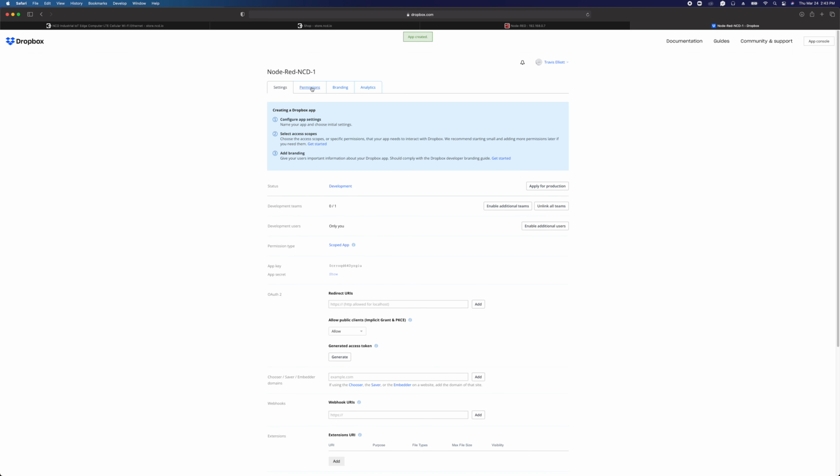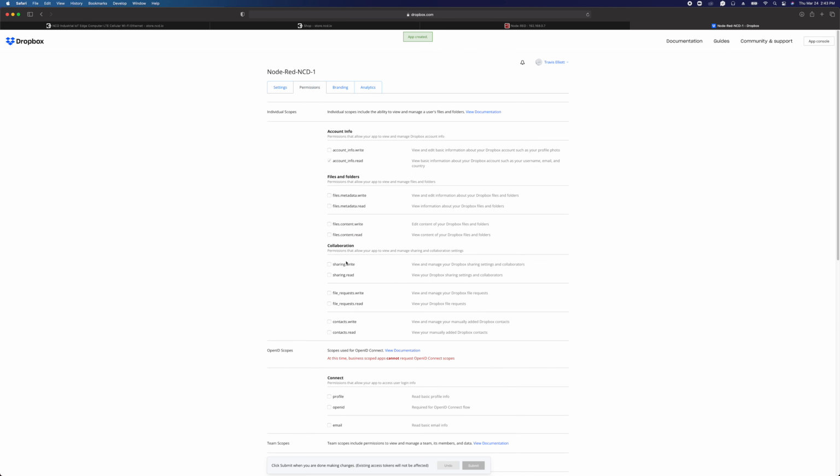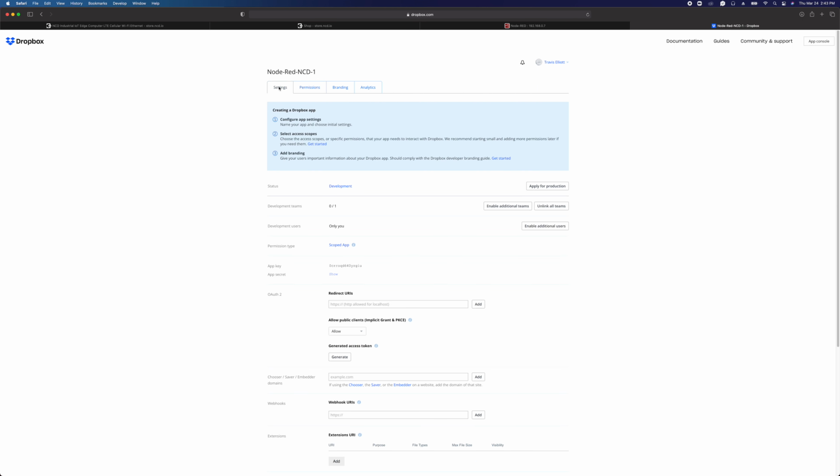First we're going to want to go to Permissions, and we need to make sure that we check Files Content Write. That's going to check some other boxes as well. After you do that, you need to click on the Submit button to submit these changes to the permissions. This is basically giving the app permission to write files to your Dropbox account.